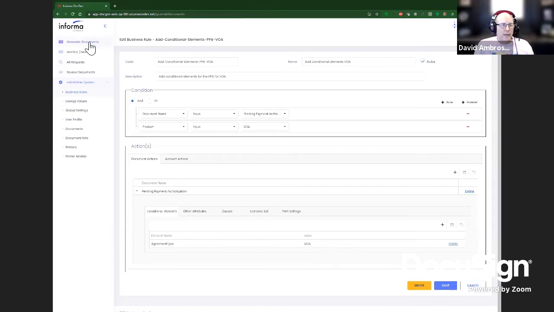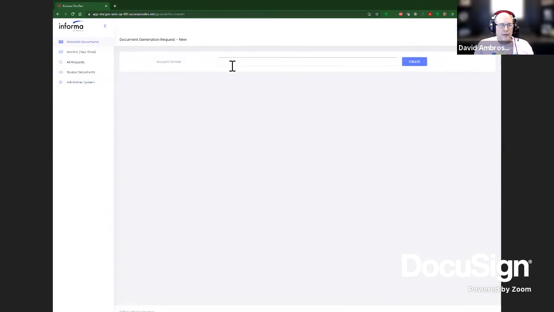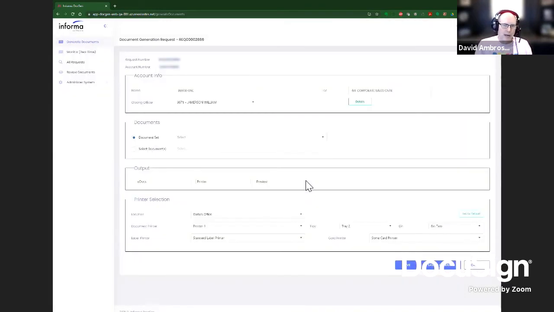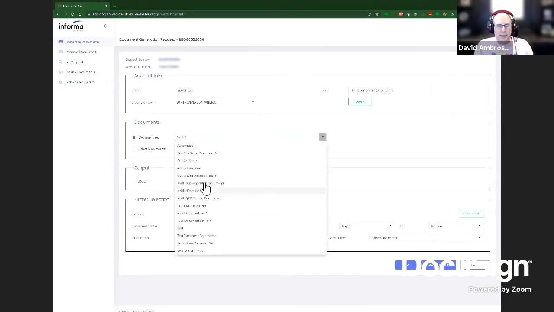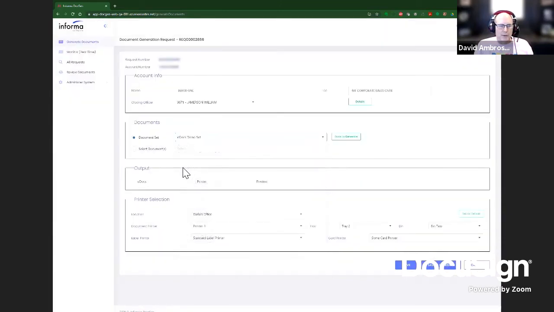And let me just quickly go back here and show this in operation. So user comes in here, enters an account number, hits create. This goes out to an ETL, and this is a QA environment, so it's using some lower powered functions to do this, but it's gone out, retrieved the data from the customer system, run through the business rules, and identified the list of documents that can be produced. In this case, we're going to produce this eDocs demo set.